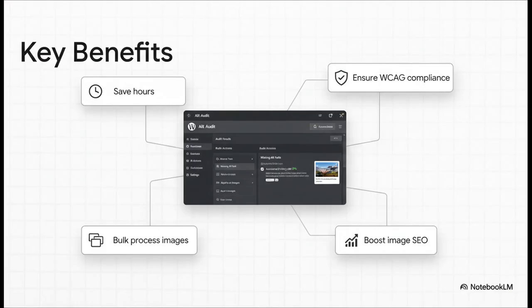And here's the thing. It's built to tackle all the problems we just talked about. It'll automatically find and help you fix your alt text, making sure you meet those WCAG standards. And at the same time, it's a powerful SEO tool to boost your image rankings, all while saving you literally hours of boring manual work by processing your images in bulk.